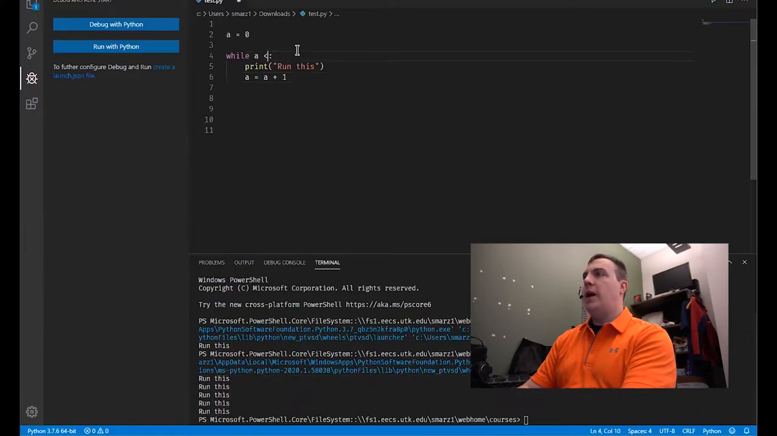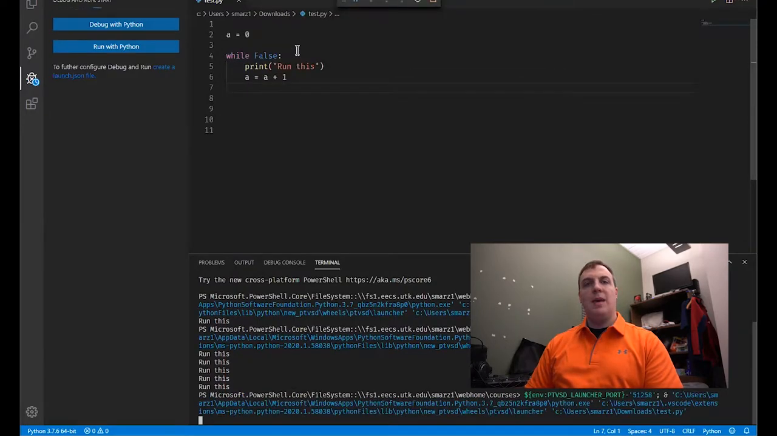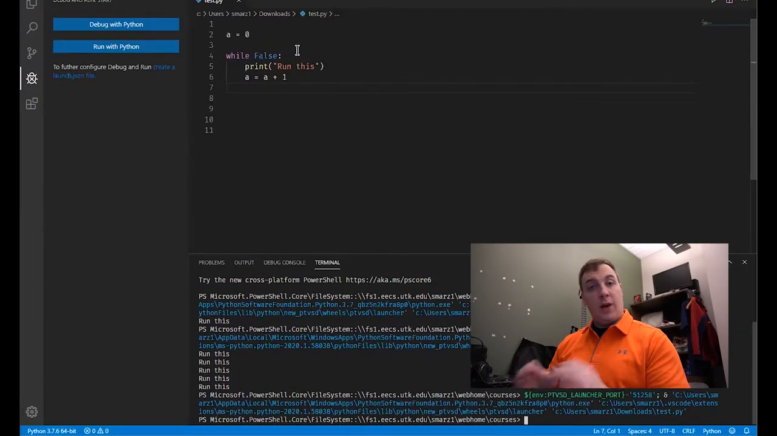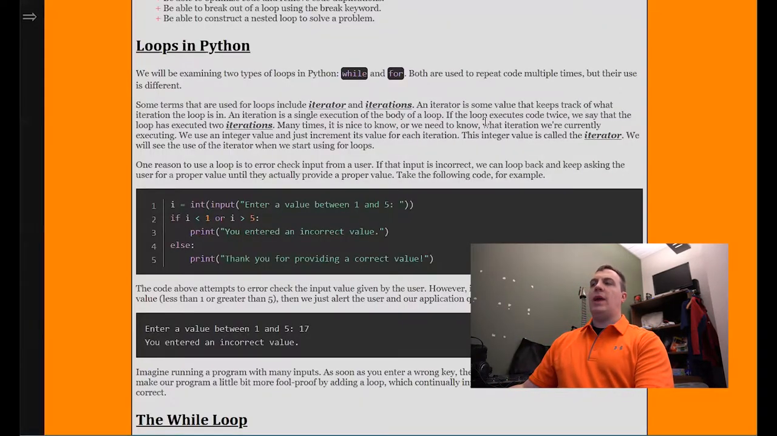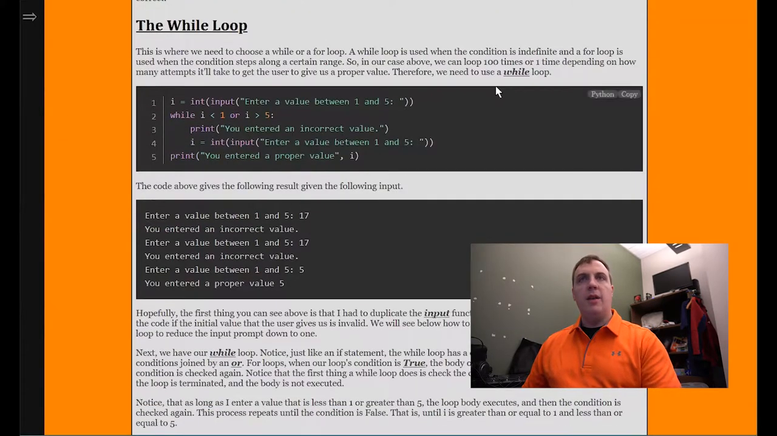So let's go ahead and put while false here, and you'll see that we never actually execute the body of the loop, because as long as the condition of the loop is false, we don't execute the loop. And notice that the condition is checked first. Before we ever execute the body of the loop, we check the condition first. So that's how a while loop works inside of Python.